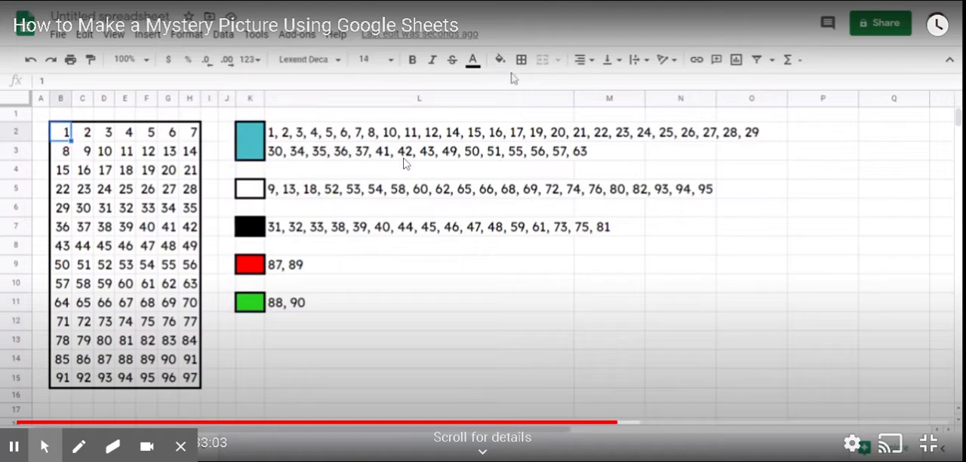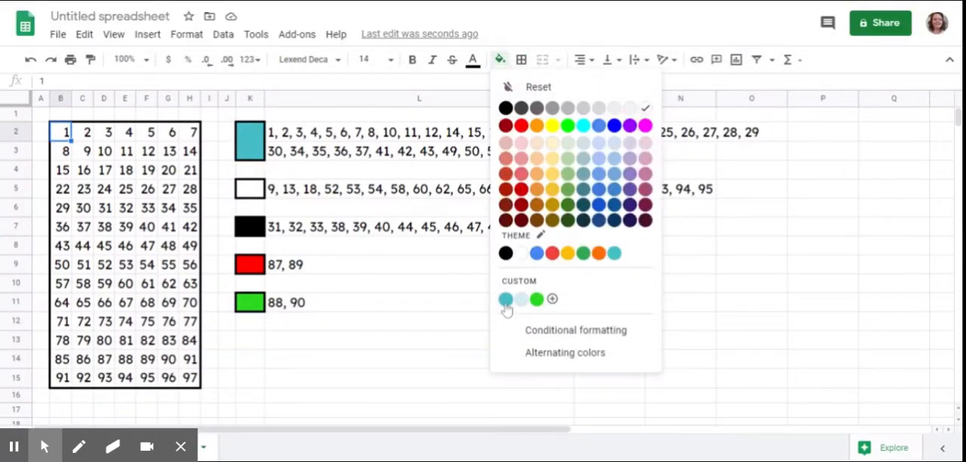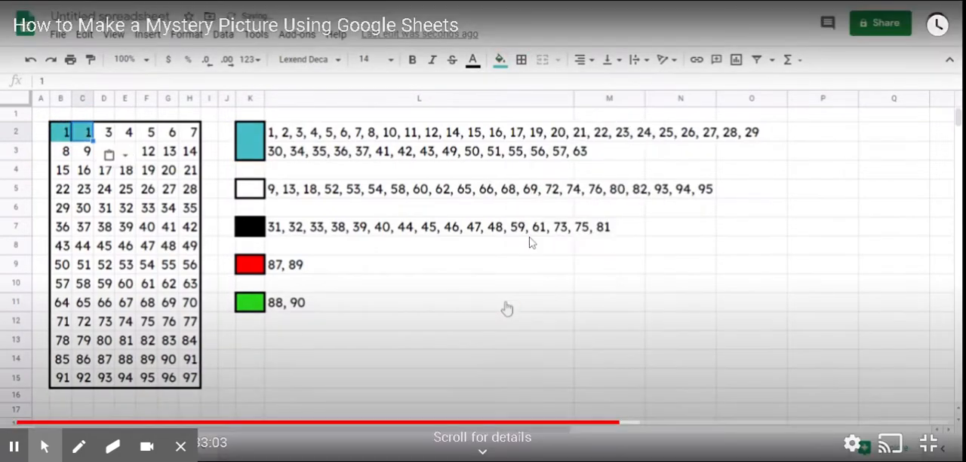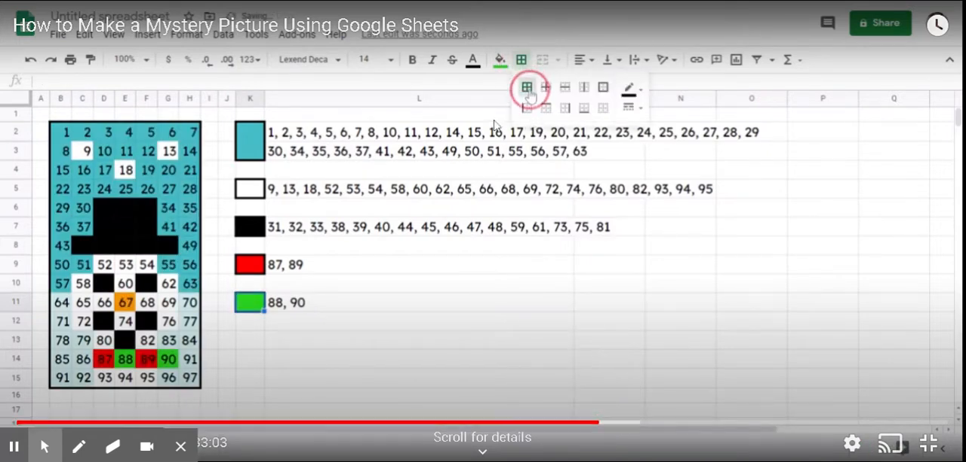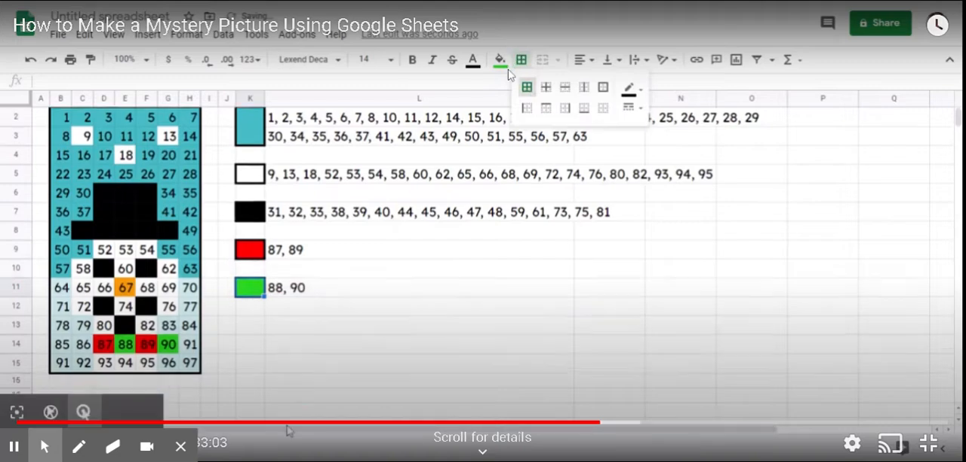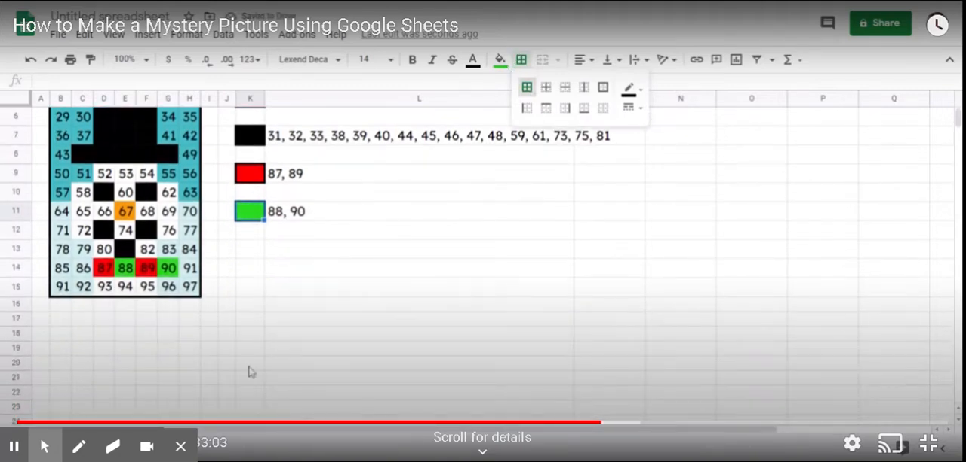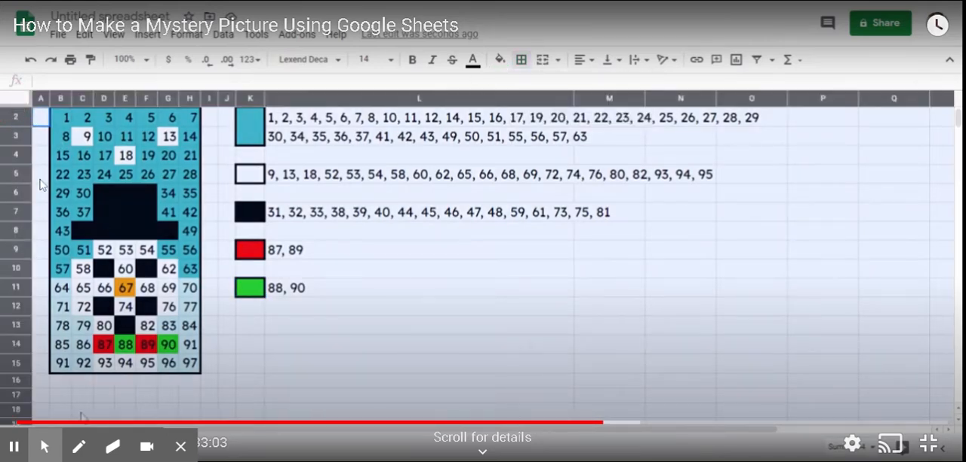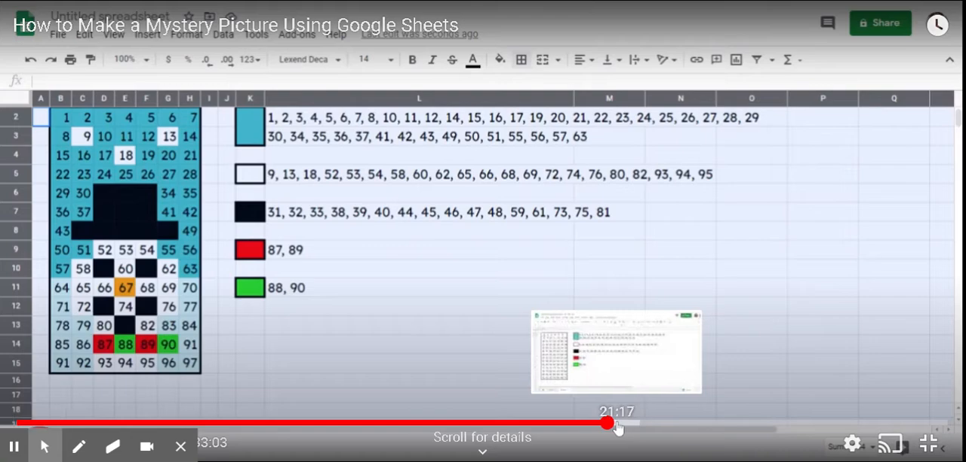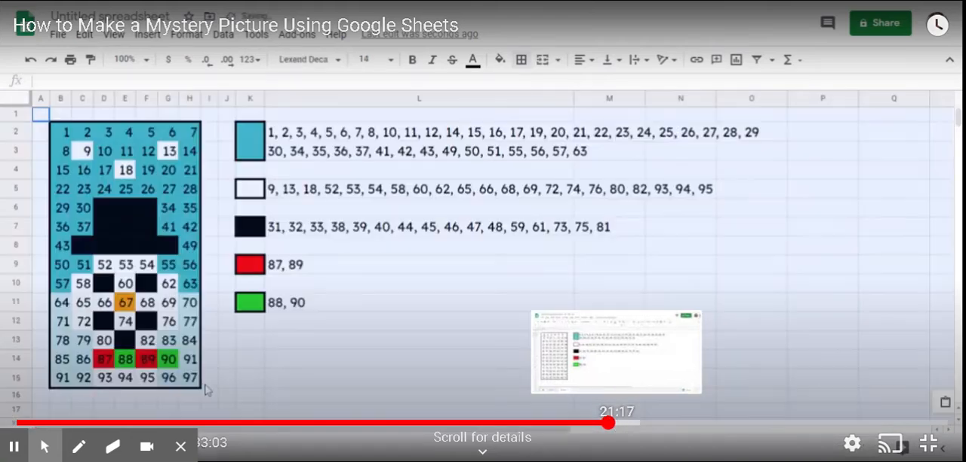So here, now what I'm doing is I went through and I highlighted all of the cells, and I have gone over to the fill tool, and I am going to blank it out. That means I'm going to click this tool, and then I'm going to click transparent, and that's going to erase the background color and leave the numbers. And that should happen any minute now. Oh, looks like I did something weird.